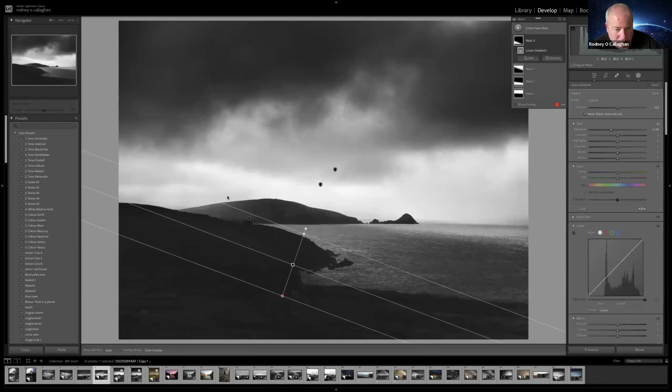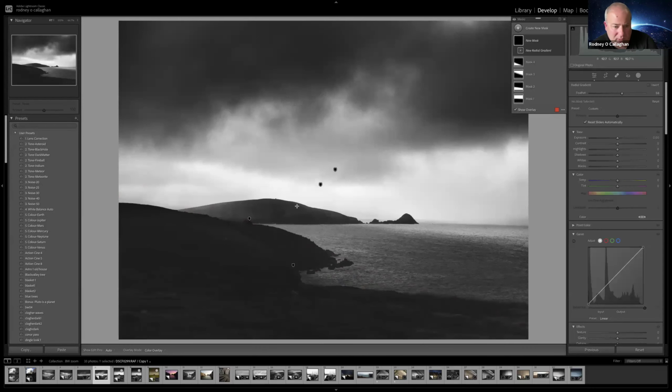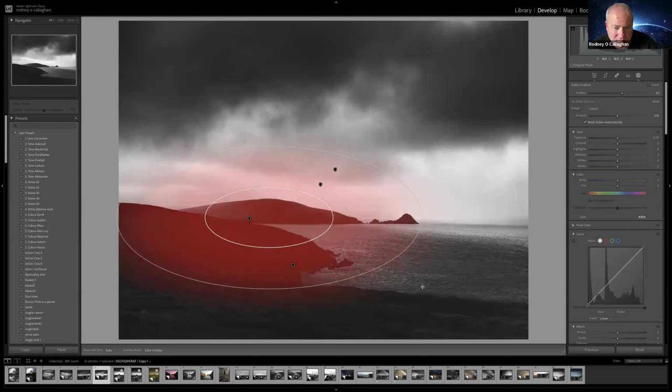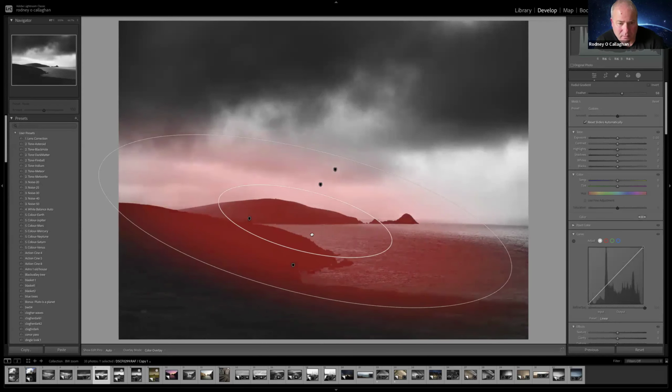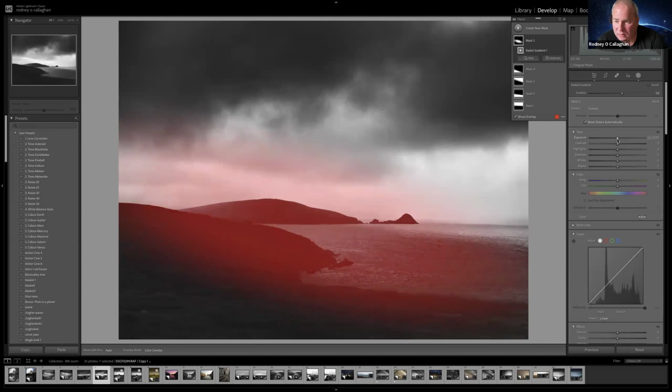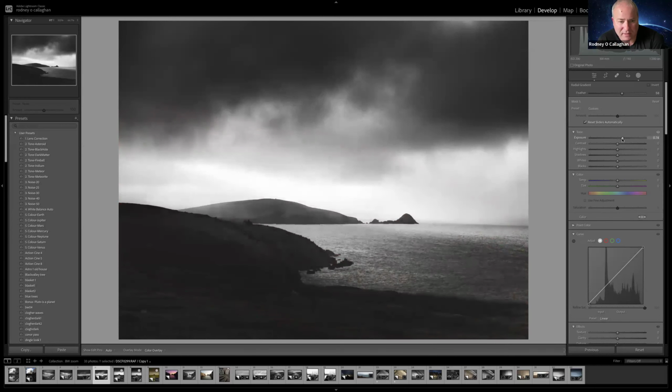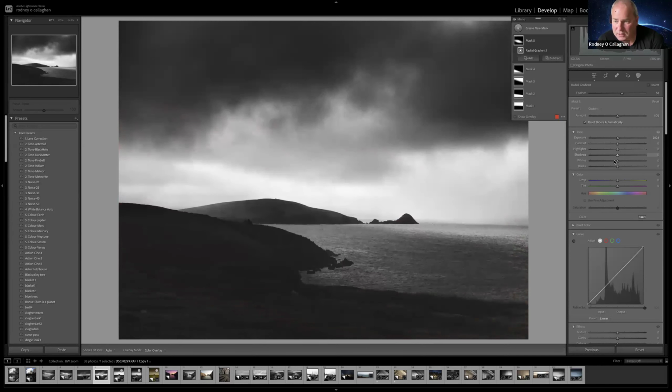I want to get the viewer in here. So what I'm going to do now is a radial filter. I've darkened around the edges, and I'm going to push the white. I want to brighten the middle, so instead of doing that with the exposure, I tend to use the whites.